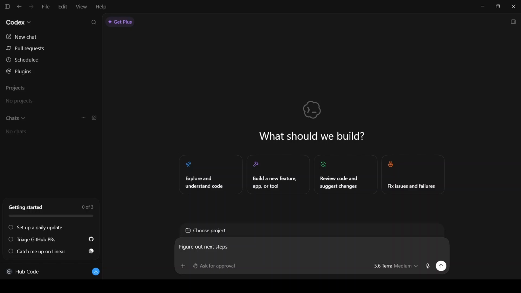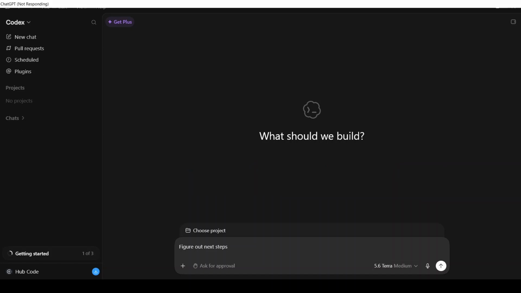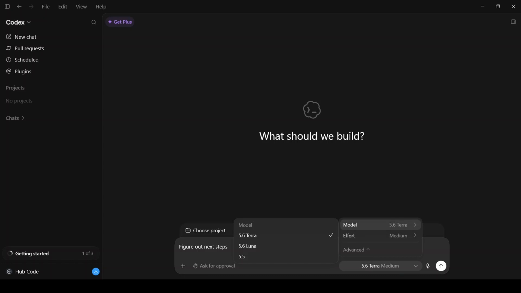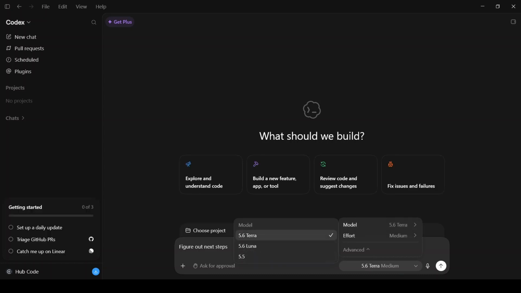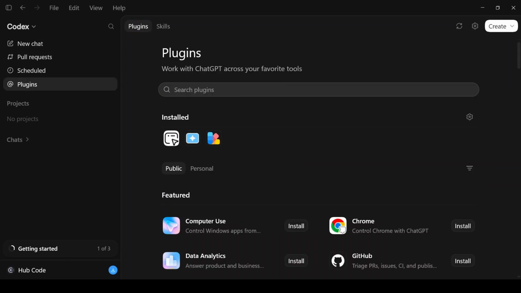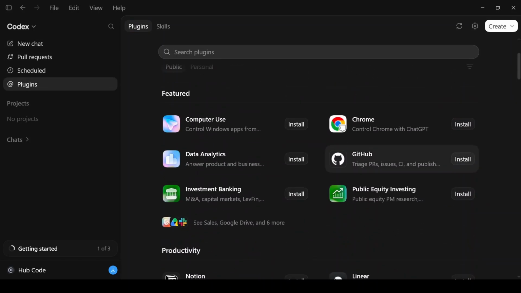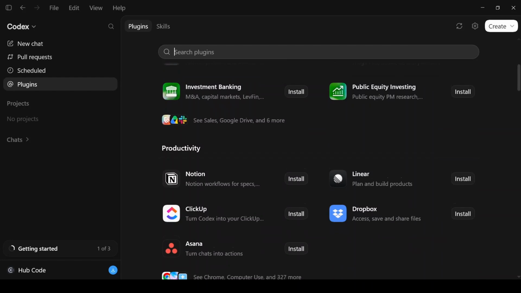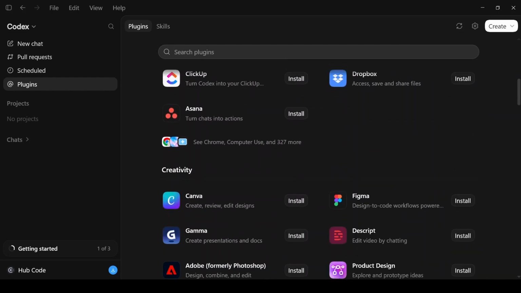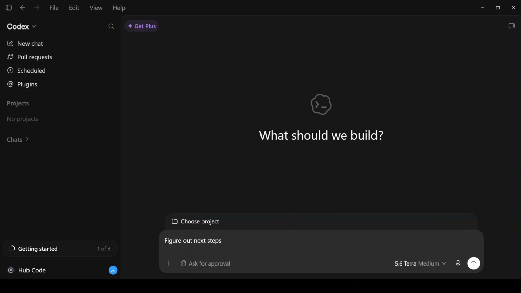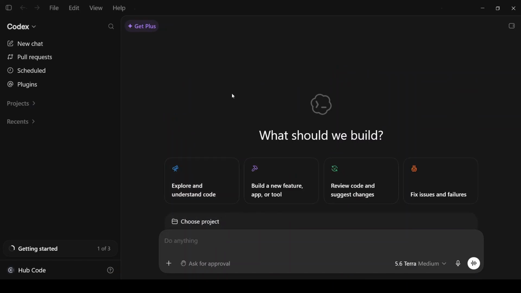If you look at the chat interface, you will see the model selection menu. We have a few different models to choose from, like 5.6 Terra, 5.6 Luna, and 5.5. Right next to that, you can also adjust the effort level ranging from light to medium, high, and extra high. Finally, the plugin section over here. You can connect third-party tools like GitHub, Canva, and many more. It's perfectly designed to streamline your entire development process and help you manage your project seamlessly.